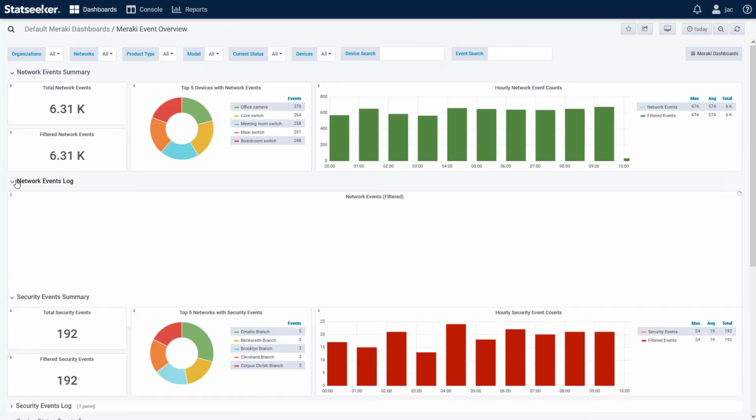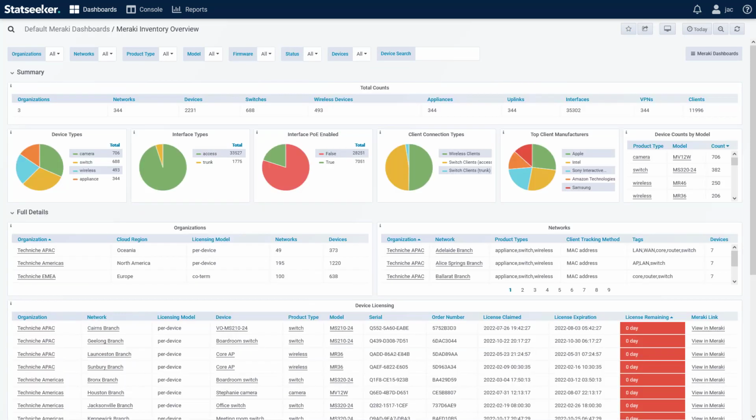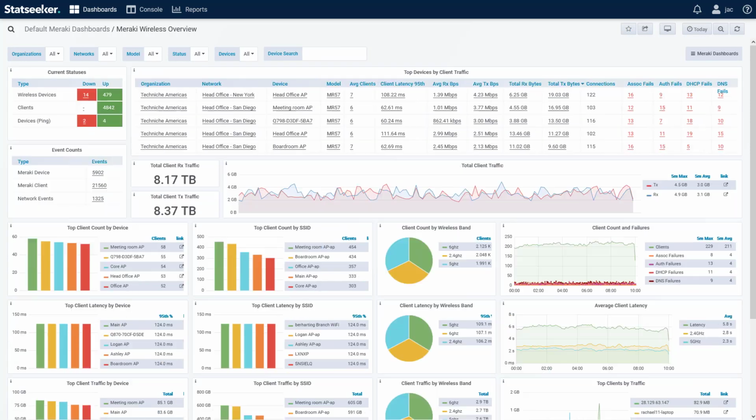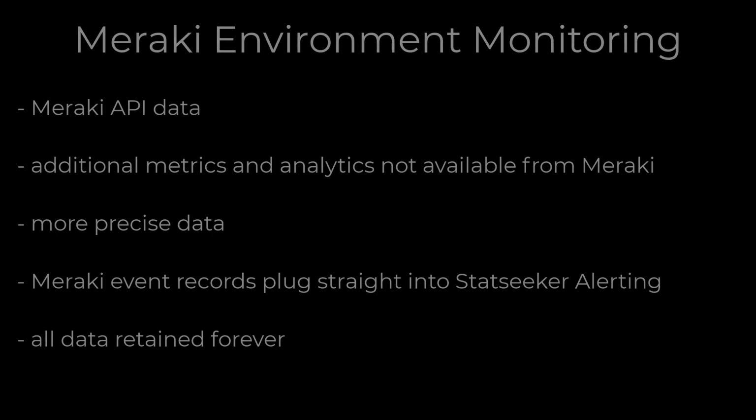An events dashboard with event records and syslog feeds. Everything can be plugged into the Statseeker alerting system. Your Meraki inventory, a Meraki switch overview, and a Meraki wireless overview. And of course, indefinite data retention at the polled granularity as your historical data ages.